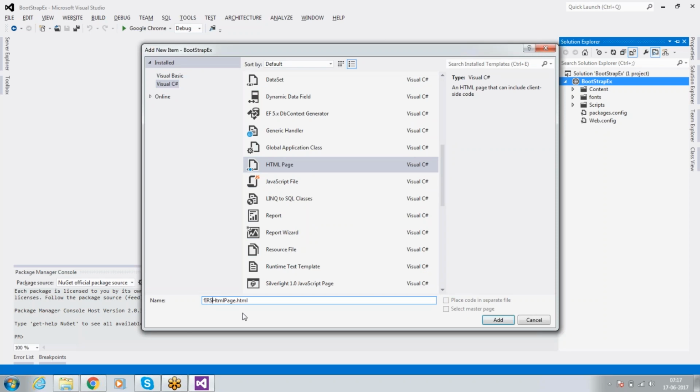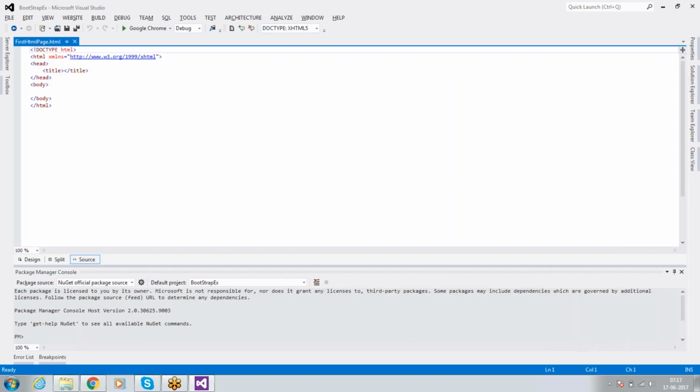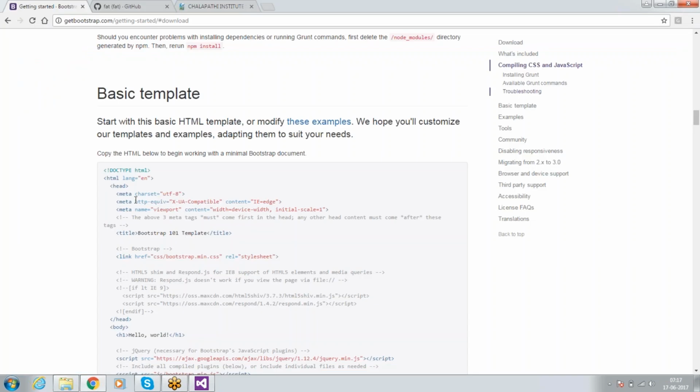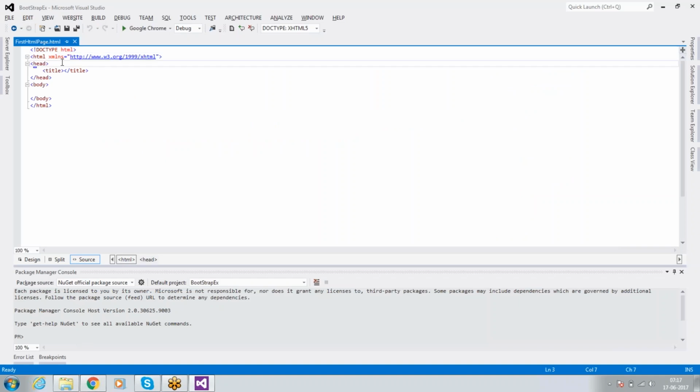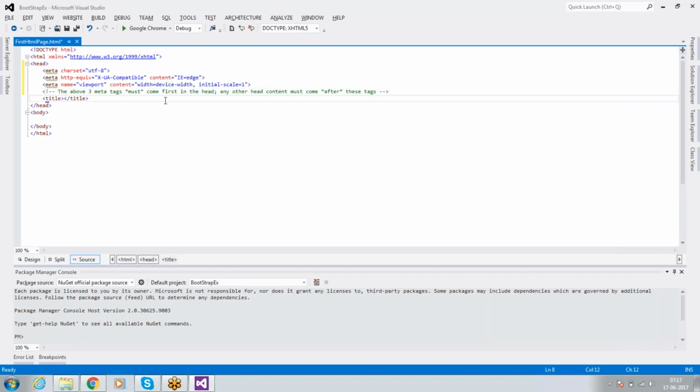I'll name it as first HTML page. Automatically the structure will come. So here we require meta tags, right? So meta tags, I will explain these three. And the title, Bootstrap first example.